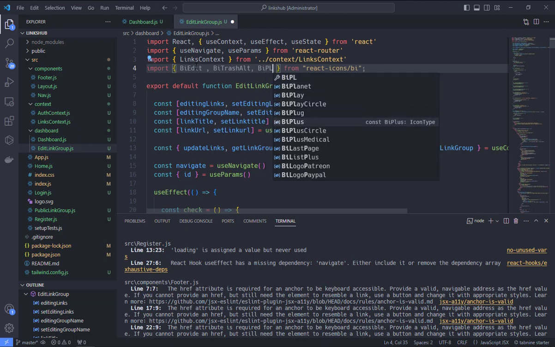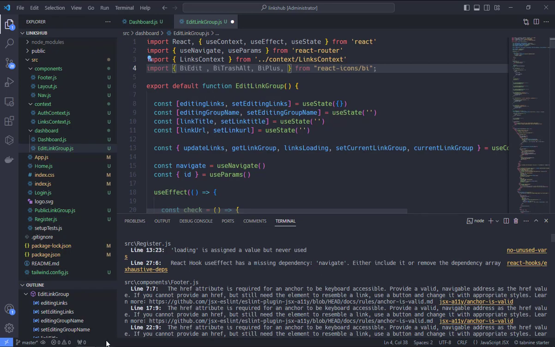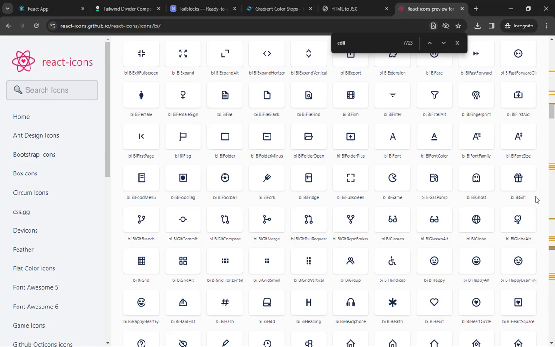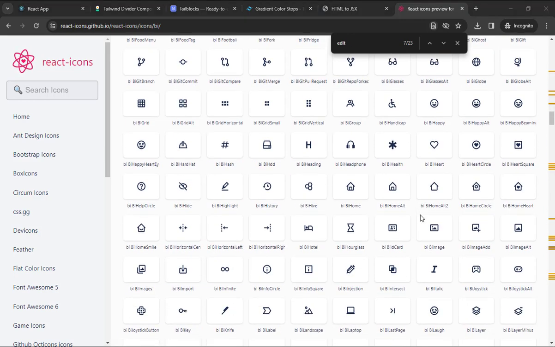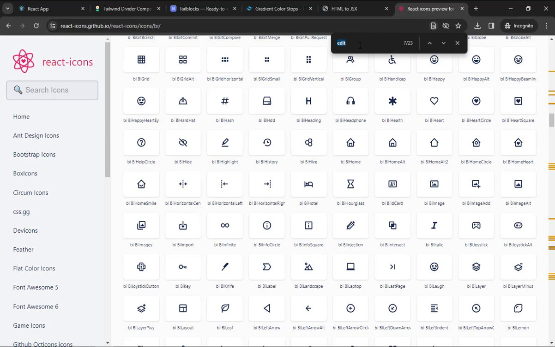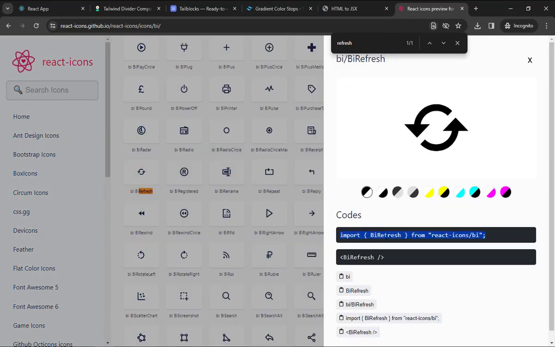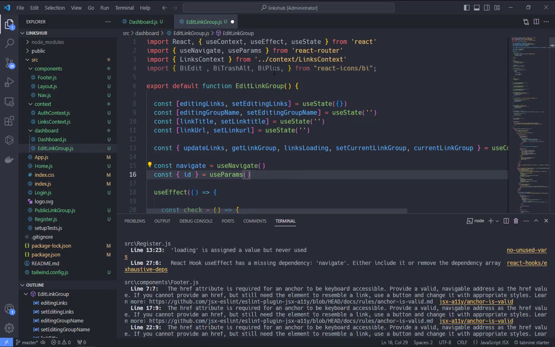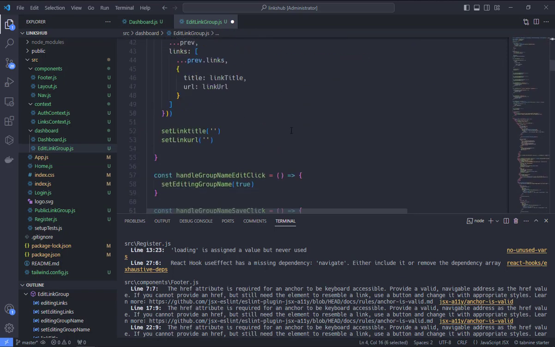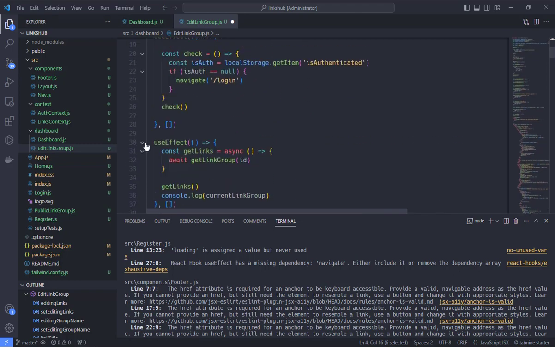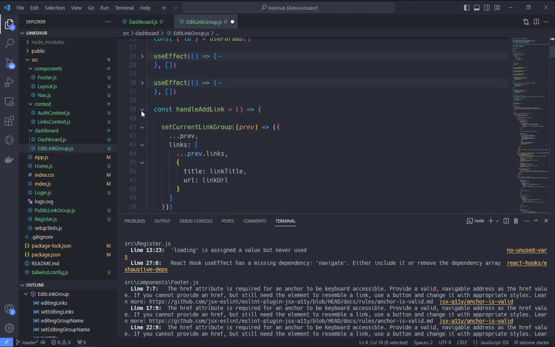For update, we are going to find another icon, maybe a refresh one. Let's find that. Okay, this one looks good, bi refresh. Copy that and paste it in here. So let's change the edit one. Let's close all these functions, we don't need this right now.